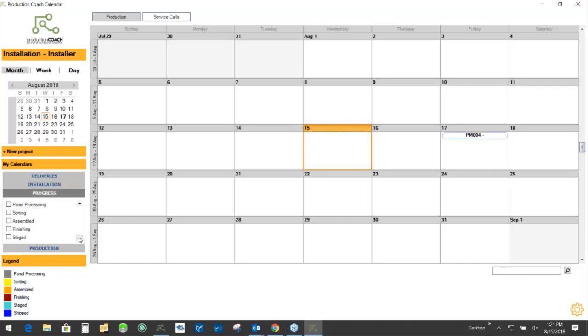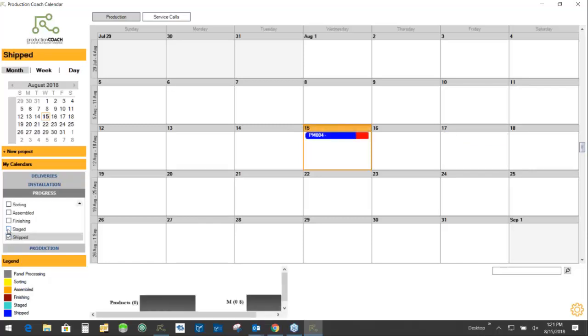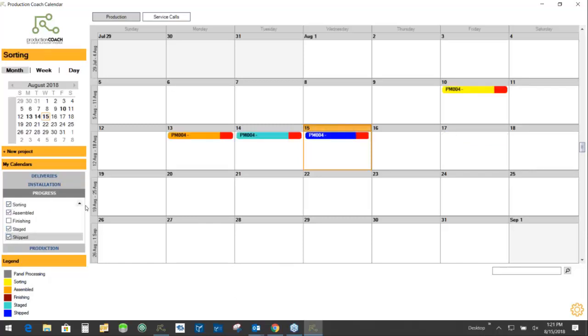I'm going to go here to the progress, and I'm going to click on ship, staged, assembled, sorting, and panel processing for you to see the way that this 5-day production back-scheduled this work. And so obviously from the legend, it becomes real obvious to see that we were scheduled to do panel processing on the 9th. We should have done sorting by the 10th, assembly by the 13th, staging by the 14th, and shipping here on today's date.